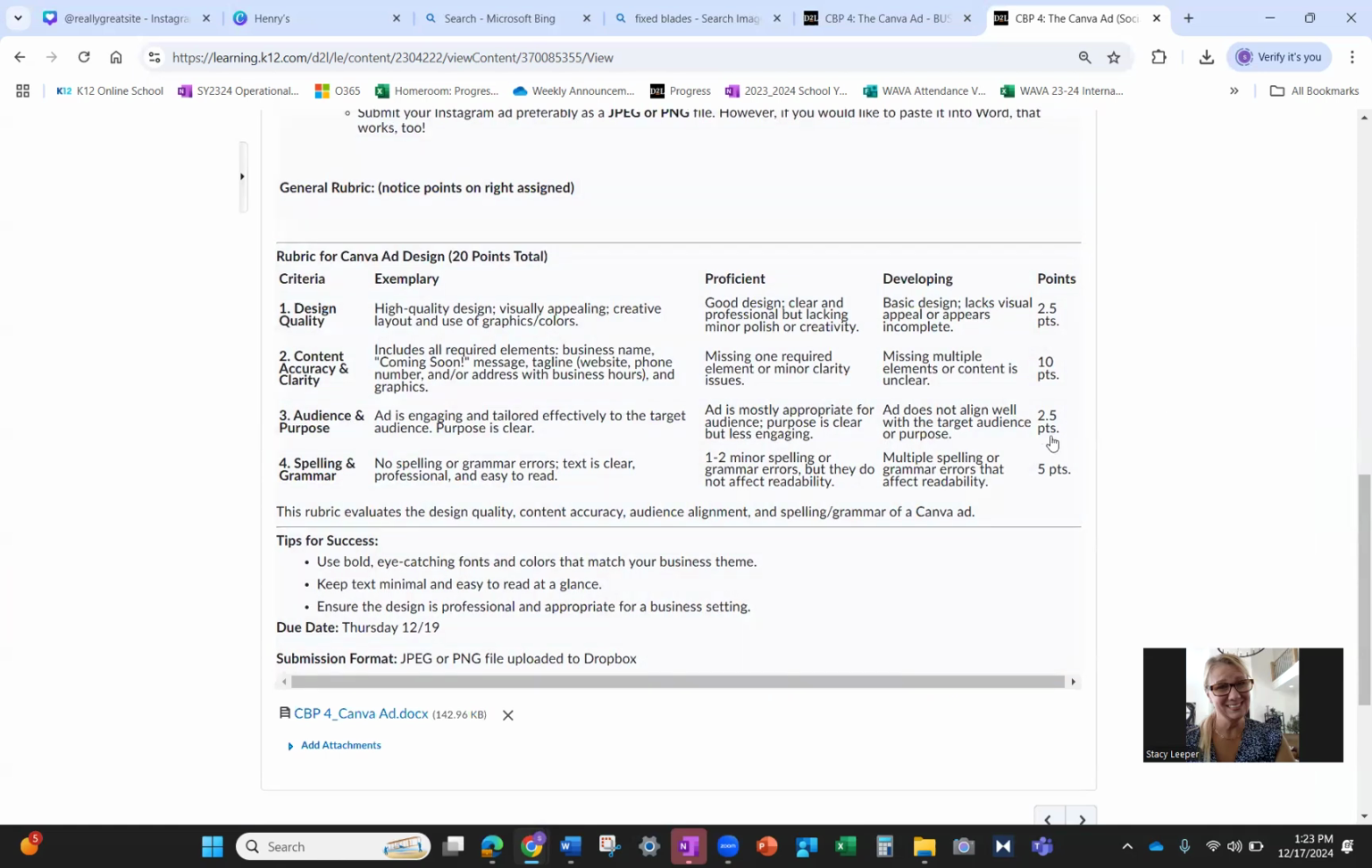Audience and purpose, 2.5 points. Spelling and grammar, that's a big deal to me, 5 points. The rubric evaluates design quality, content accuracy, audience alignment, and spelling and grammar of a Canva ad. Remember, at least 50% of you in here are taking this class as an English credit. Do I care? Does English matter? It absolutely does. It will say whether or not your business is a high quality place to be, or be a part of.